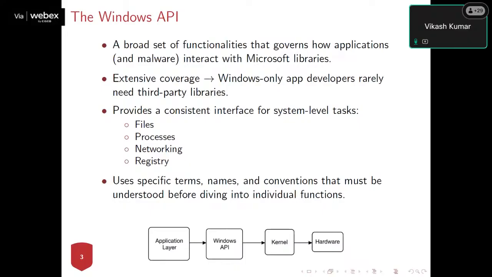Now we will start with the Windows API. We all know what the Windows API is. If you look at this diagram, you have the application and there is the hardware. You cannot interact with the hardware directly, so you need a low level instruction set, implemented closer to the hardware, residing in the part we call the kernel.